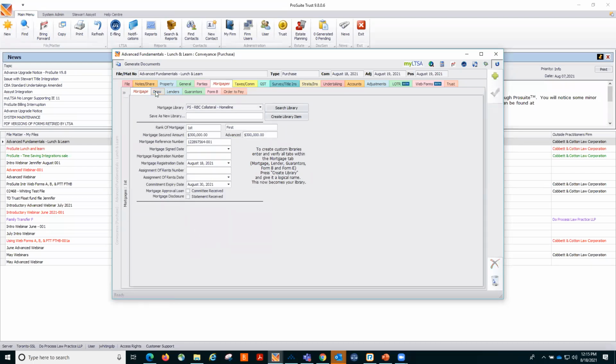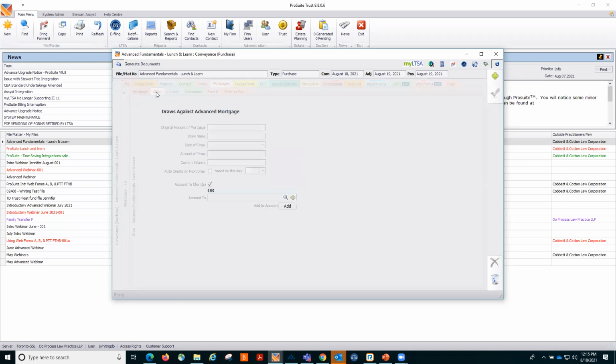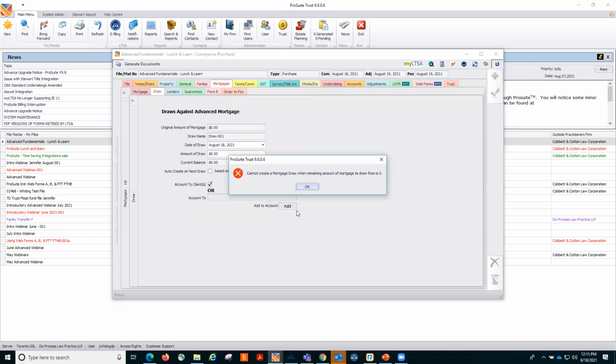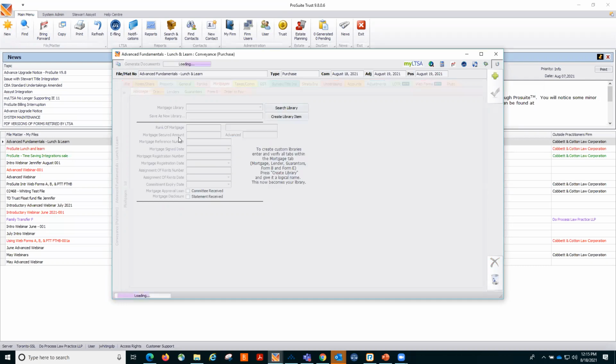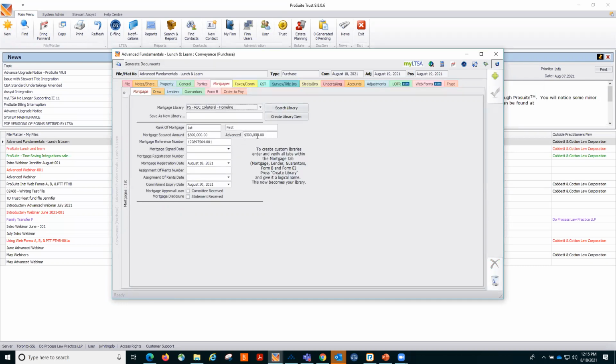Okay, carrying on to the draw tab. Unless you're doing a draw mortgage, please just ignore this tab, okay? It's not going to actually do anything for you in here unless you have a difference of the principal and the advanced over here, then it will start to do some sort of calculations. You can just ignore that unless you are actually doing and registering a draw mortgage.